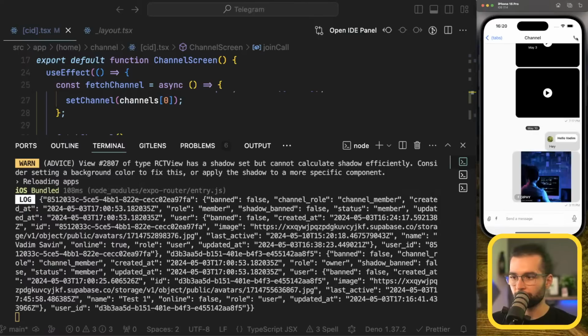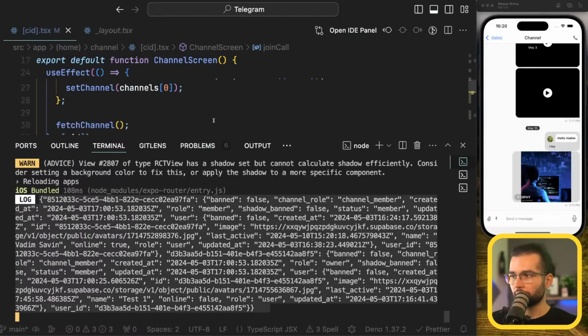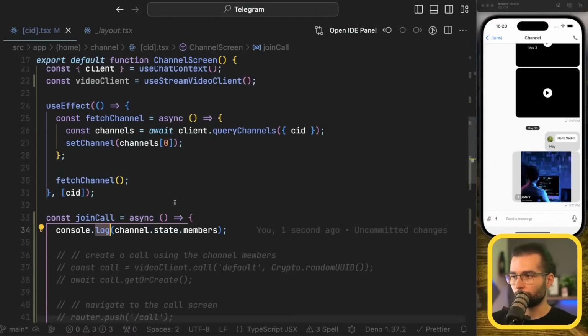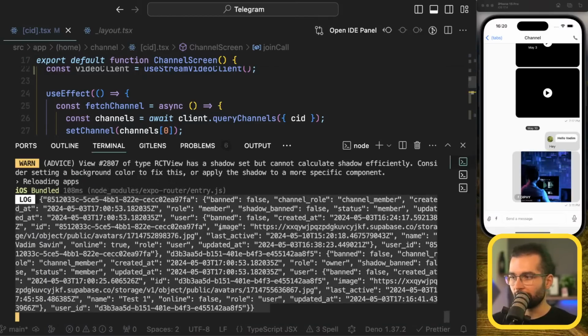I'm gonna press on this button, and we see these are the objects that we are rendering from our channel state members. The way it works is it's an object where the key is the ID of a member, and then we have the information about the member. And then there is another key somewhere and another member.